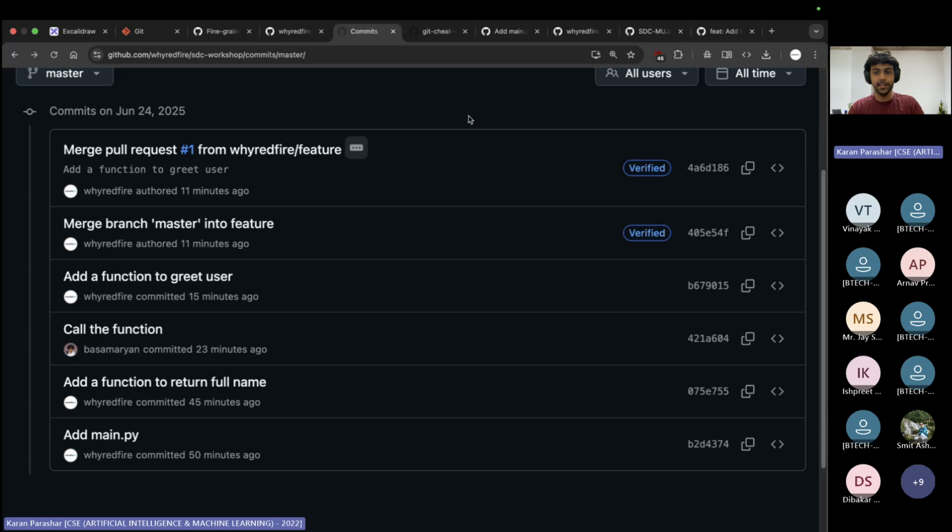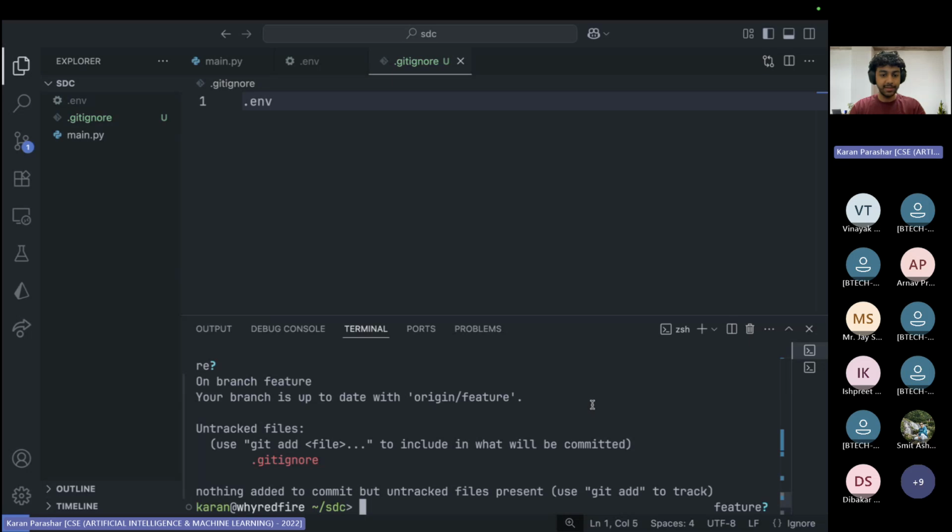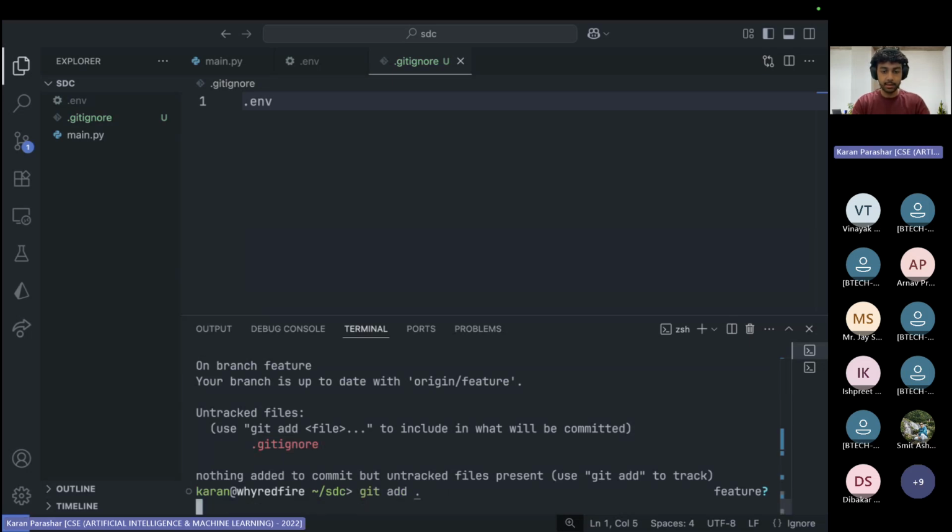When you're creating these pull requests, I want you to also write a commit description. I'll show you how to do that. Let's say I added a .gitignore file. I'll add it, git add, git commit.